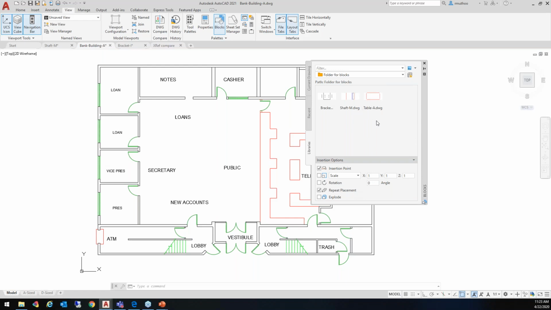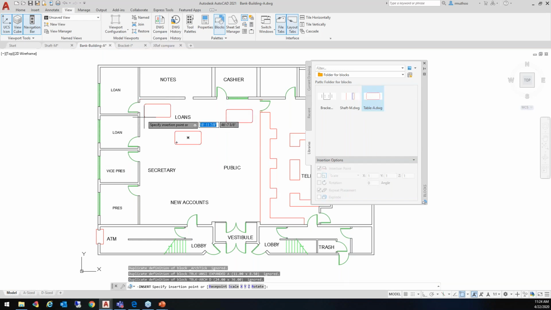You had to just go each time, select it, get it in there, select it, get it in there. All you have to do is select this checkbox for repeat placement, and then, for example, select the table, keep on inserting it wherever you want. So you can do whichever way you want to, so keep on selecting.